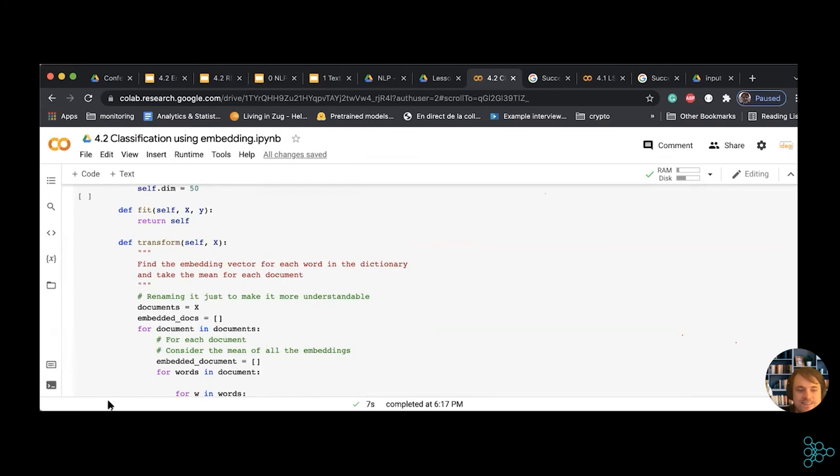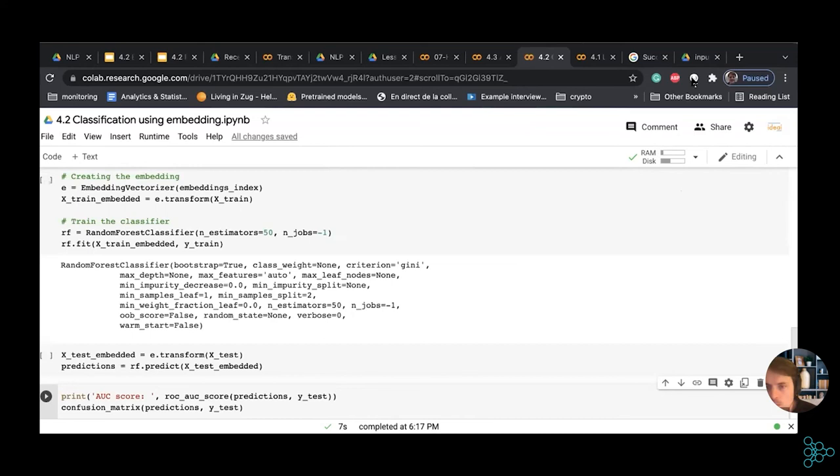Yes, so we have two questions. Never mind, I will ignore Ryan's question. Hetie is asking, can you please talk about tuning the hyperparameters for a word embedding model? Can tuning change the embedding model's performance significantly?